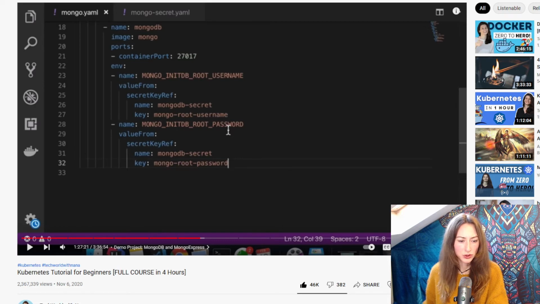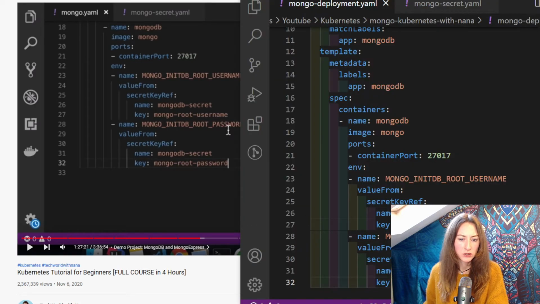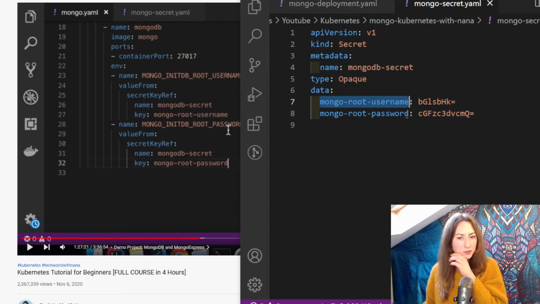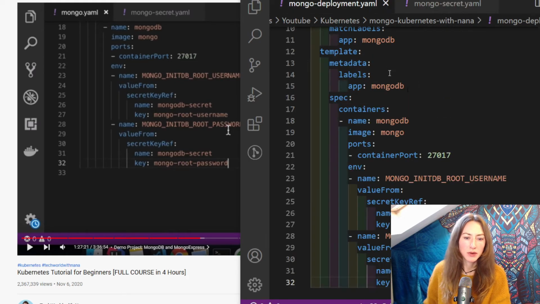Okay, guys, let's have a whirl. So we have our Mongo root password and our Mongo root username. And is that what we have called them in here? We have our Mongo root username and our Mongo root password. Okay, so let's go back to our deployment file here. And this all looks all right. Yes. So let's see what else Nana's going to do.